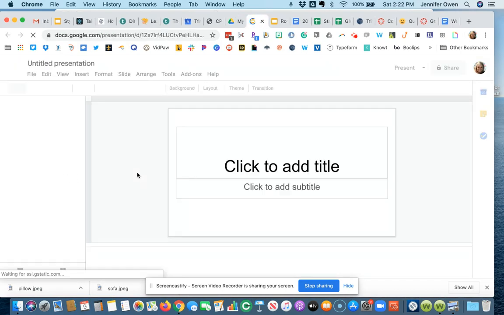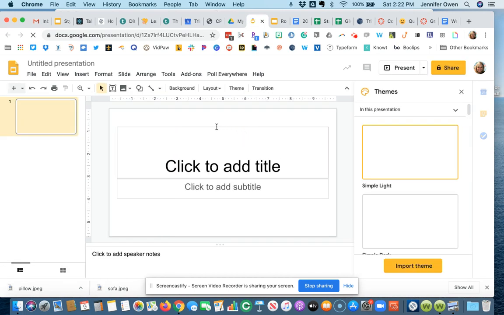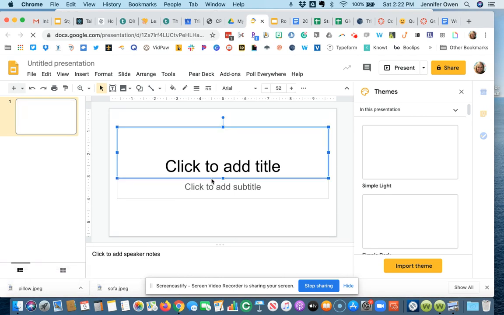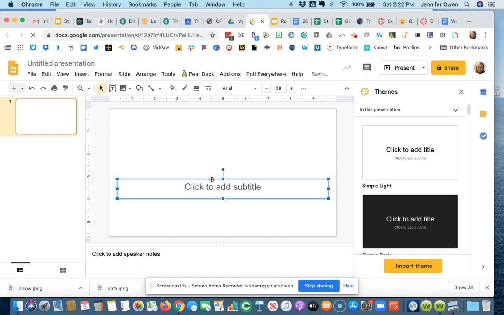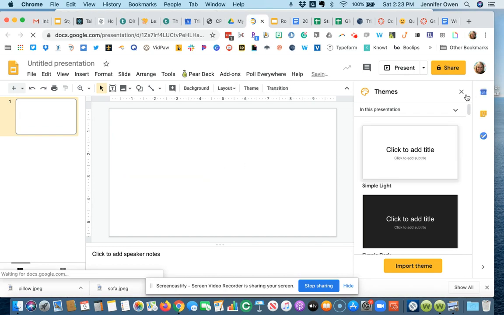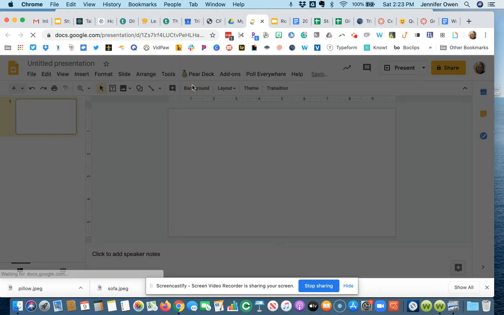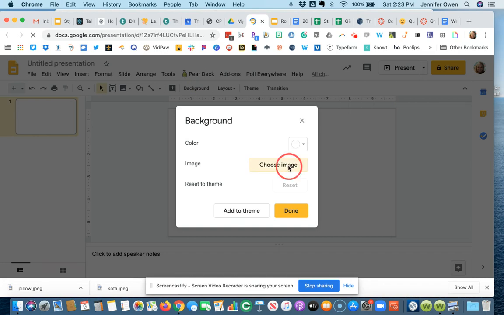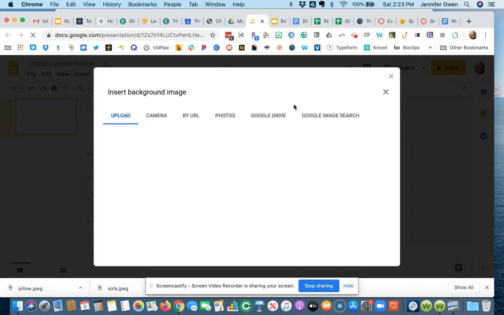Once it opens, we are going to go ahead and delete the text boxes that come with it because we don't need it. So you click it, delete it, click, delete, and we're good to go. I'm going to start by adding a background. I'm going to choose an image and I'm going to do a Google search for it.